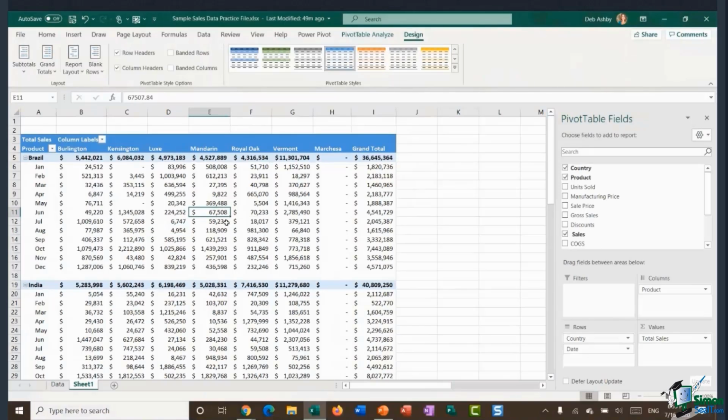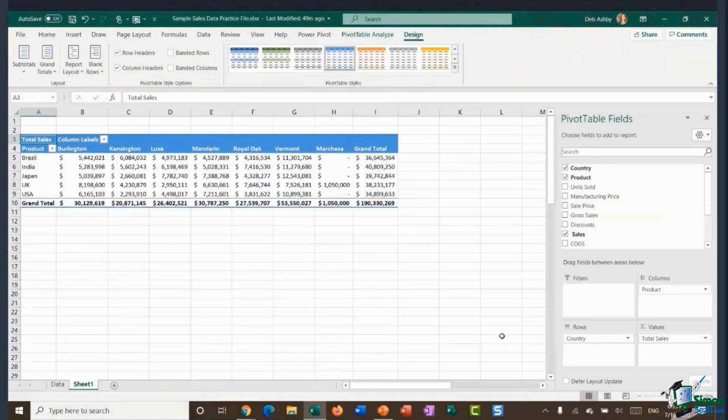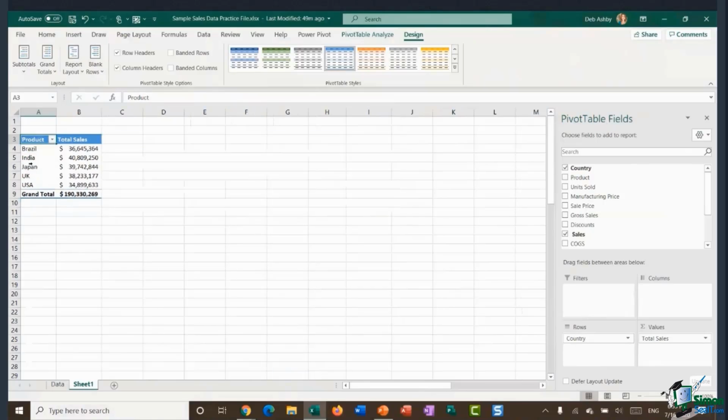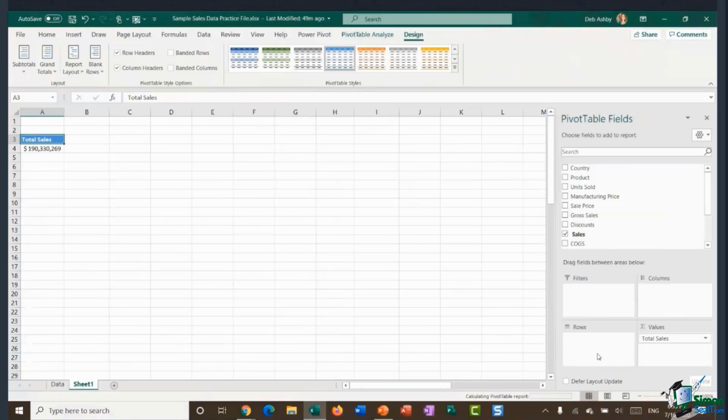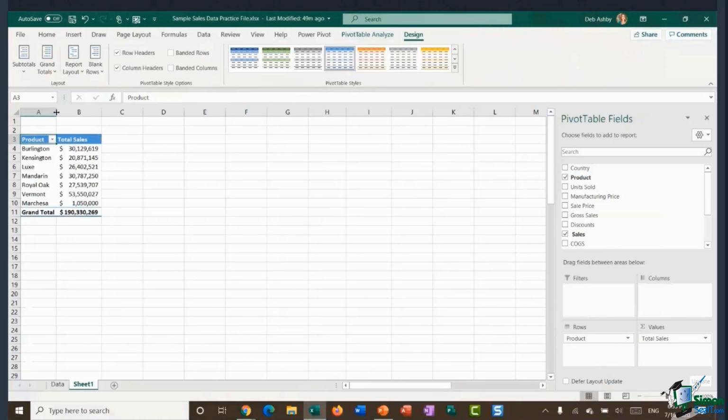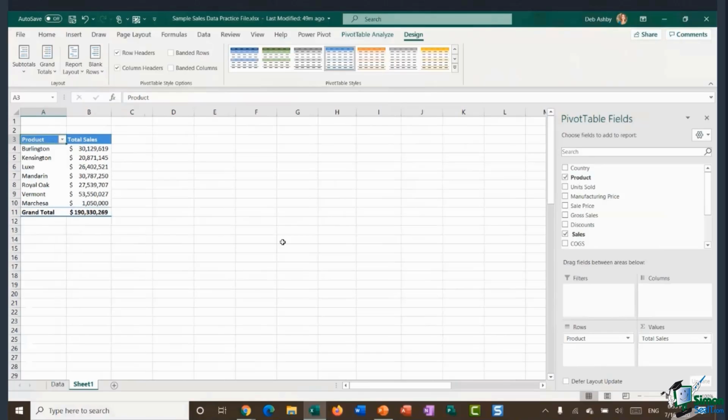All right, now I'm going to, let's remove date. And I'm also going to remove product from here. So we just get back to our countries. Actually, I'm going to remove country and replace that with product. So we have our product and our total sales listed.